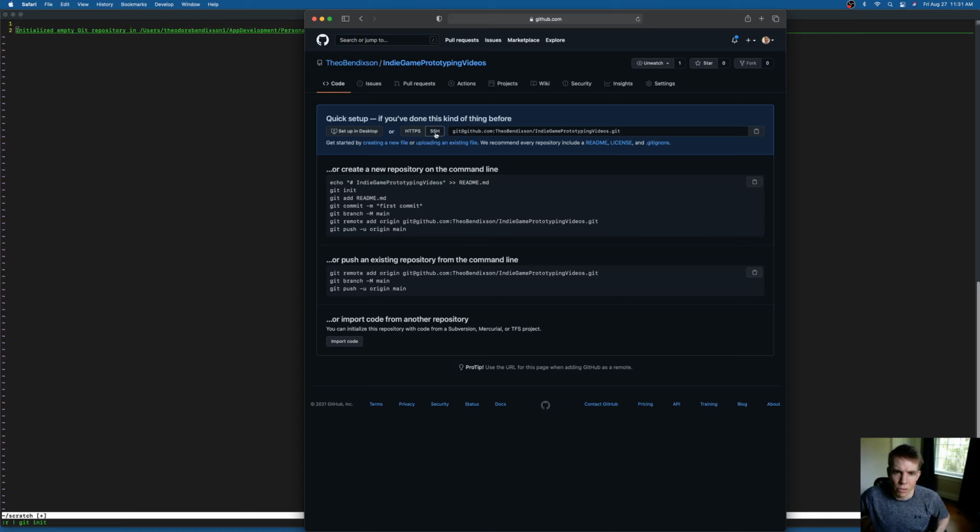So we have a few options here. Create a new repository on the command line. We're not doing that because we've already done that. Some of this is already giving us some instructions, and we don't really need to do that. What we can do though is push. You notice that this line here is basically the same, so we're going to keep this one.